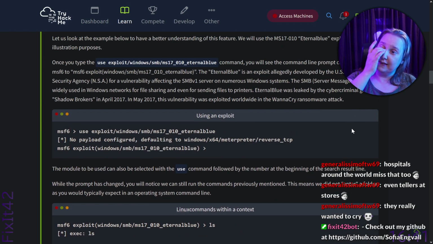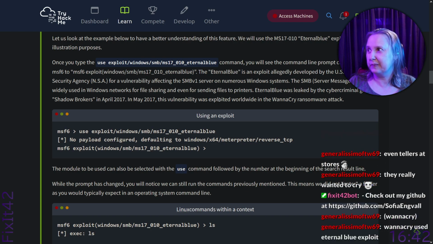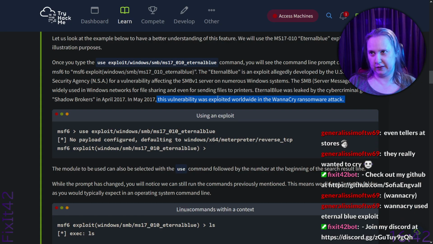Okay. So I've heard it, I think I've used it, but I don't really know what happened in 2017. Yeah, okay. Yeah, I've heard of that too, but I still don't know really. Yeah, WannaCry ransomware. So I guess it was a big ransomware attack. WannaCry used Eternal Blue exploit. Yeah, that's what it says here. This vulnerability was exploited worldwide in the WannaCry ransomware attack.